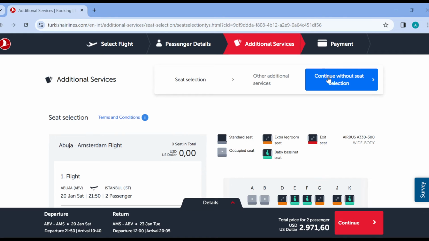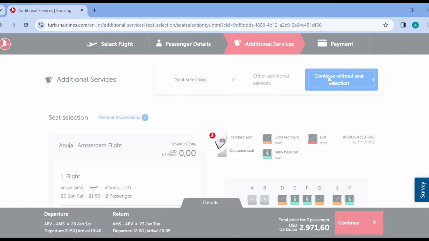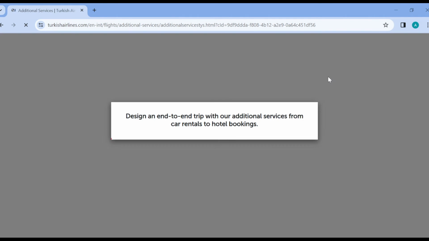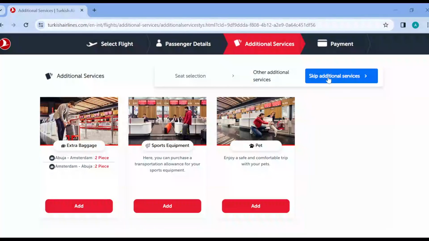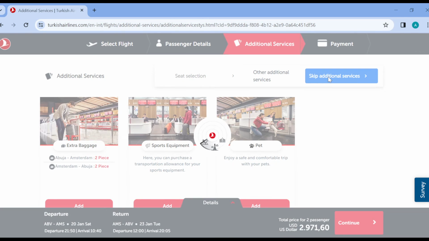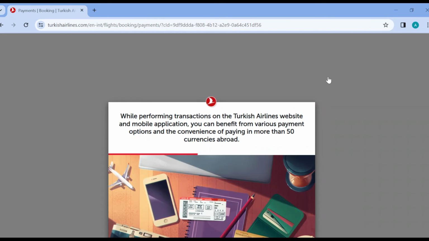All right, so now on this page you can decide to now select a seat. If not, if you don't want to select a seat, click on continue without seat selection. All right, and then you'll be redirected to another page entirely. Now these processes are very, very simple. Don't feel perturbed, don't feel troubled or whatsoever. Okay, it's very simple. Then if you want to select extra baggage, sport equipment, go ahead and add all of them. If not, click on skip additional services. And then finally, you would be directed to the payments tab.